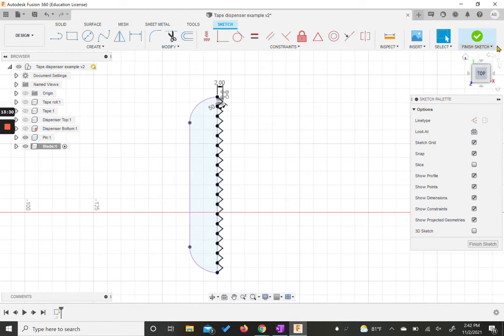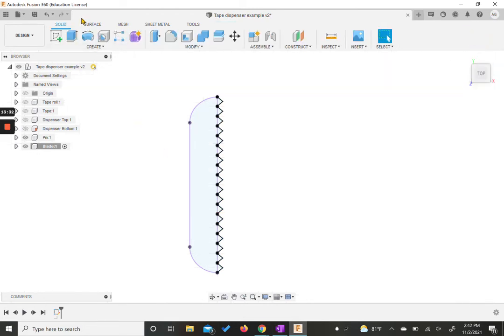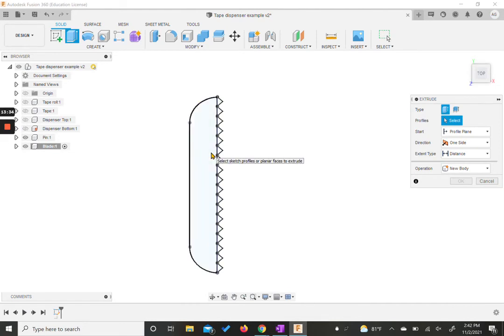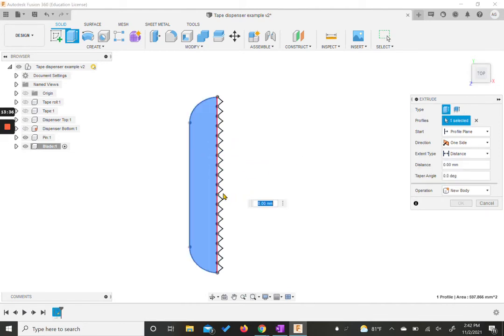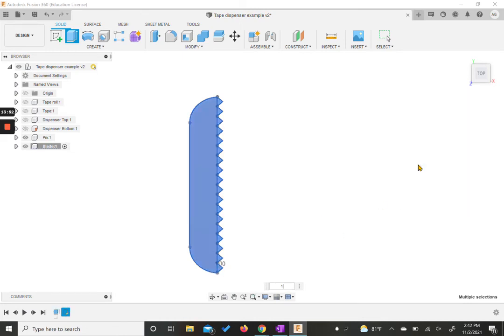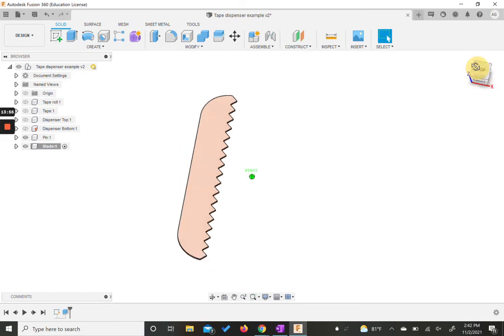We're going to finish the sketch. We're going to extrude, click on our surface, and click all these little teeth. Technically, you could have extruded it separately and then patterned it, but either way. This is just going to be 1 millimeter. And that's the blade. That piece is done.